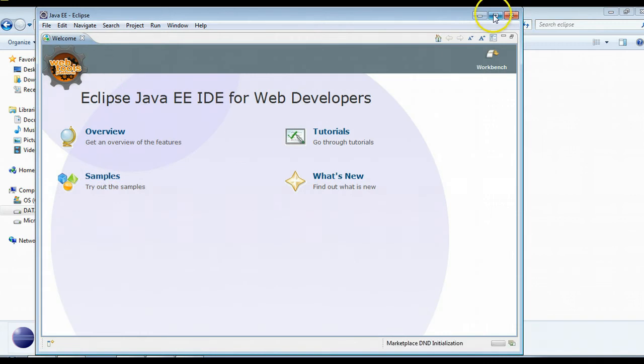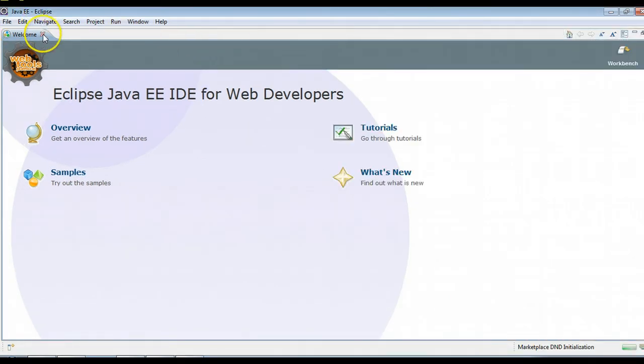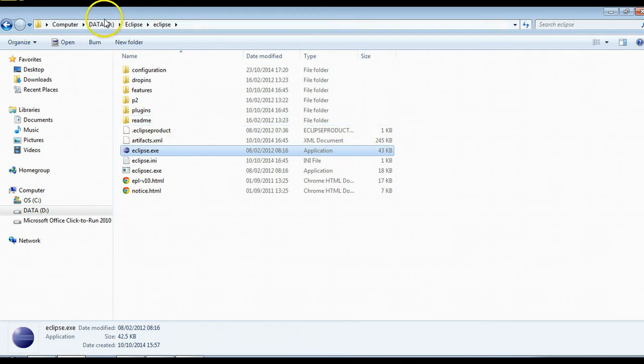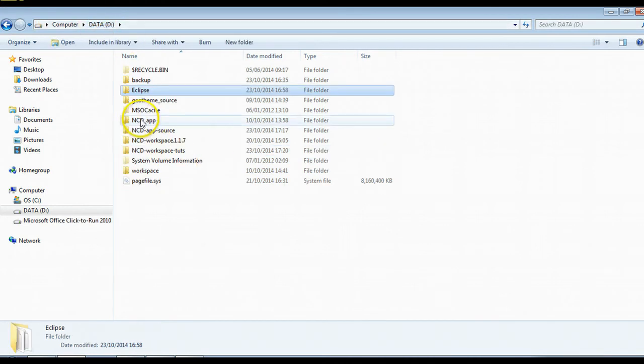Okay, so it's reopened. You'll get this welcome screen. Close that down and you'll get a blank workspace ready for you to work with. So then we'll want to import the source code of the app, which I'm working with in the root of the D directory.